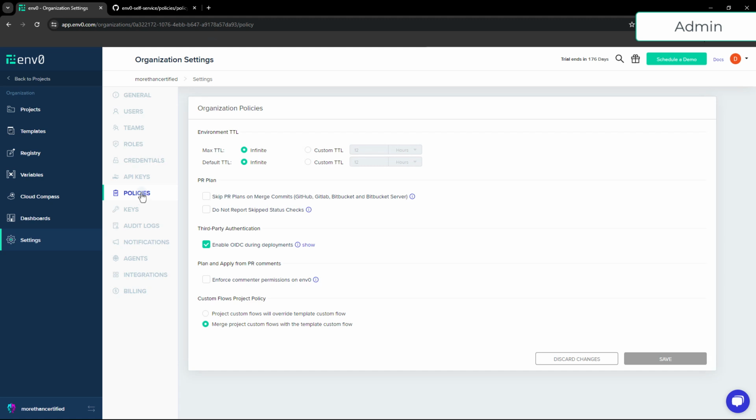Now, if you take a look in policies, we have a few policies here. Any policies that are set in the organization settings will trickle down to projects and the environments below them. So if you need to set a time to live for an environment, you can do that here. Right now it's set to infinite, but if you needed to set a custom TTL, which will destroy that environment after 12 hours, for instance, you can do that.